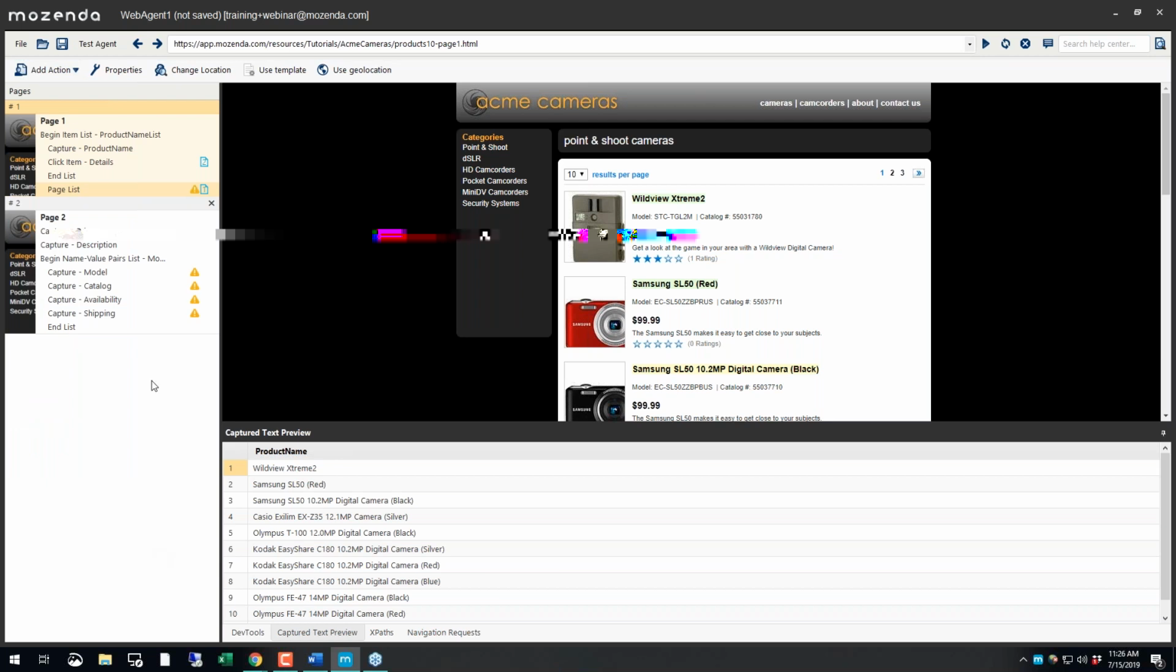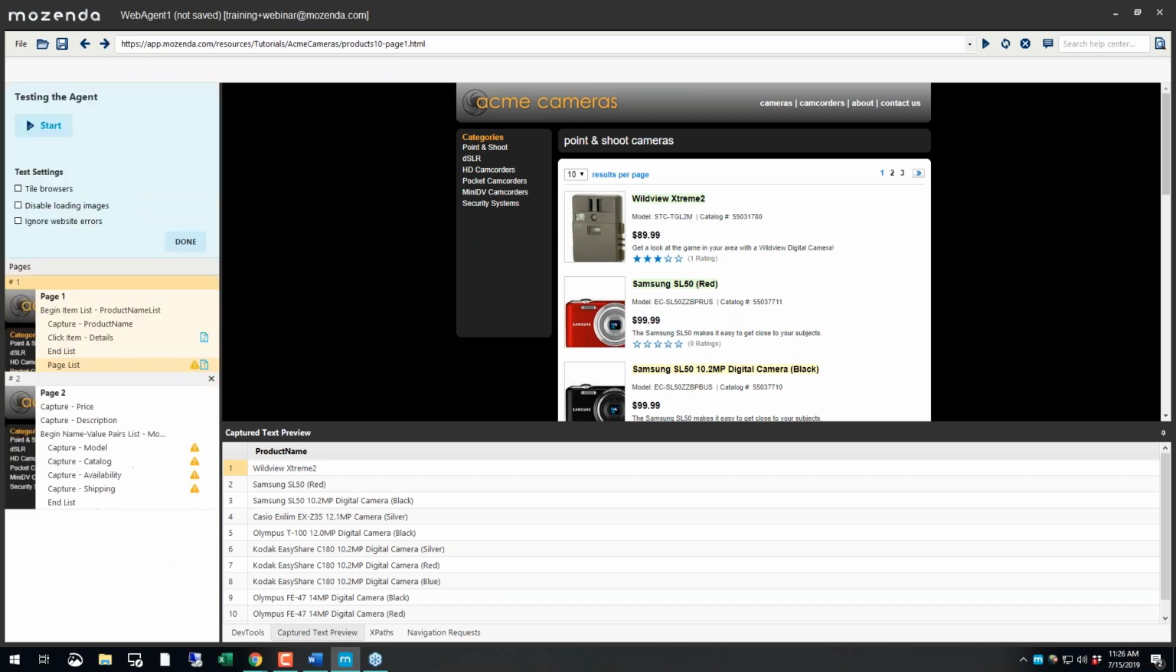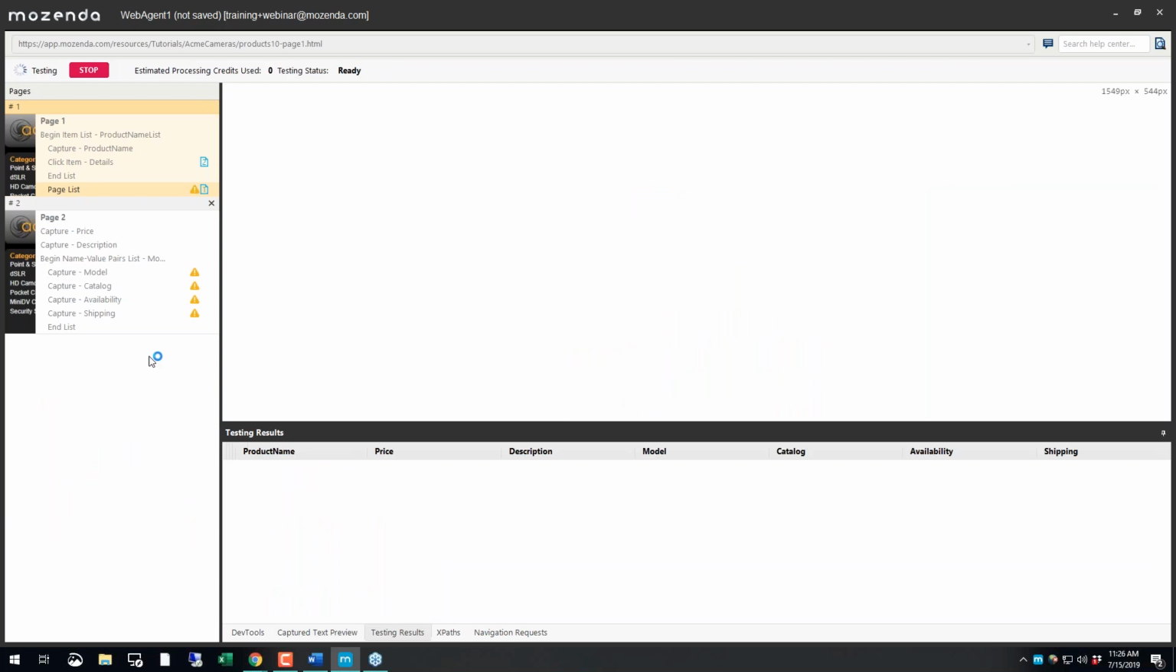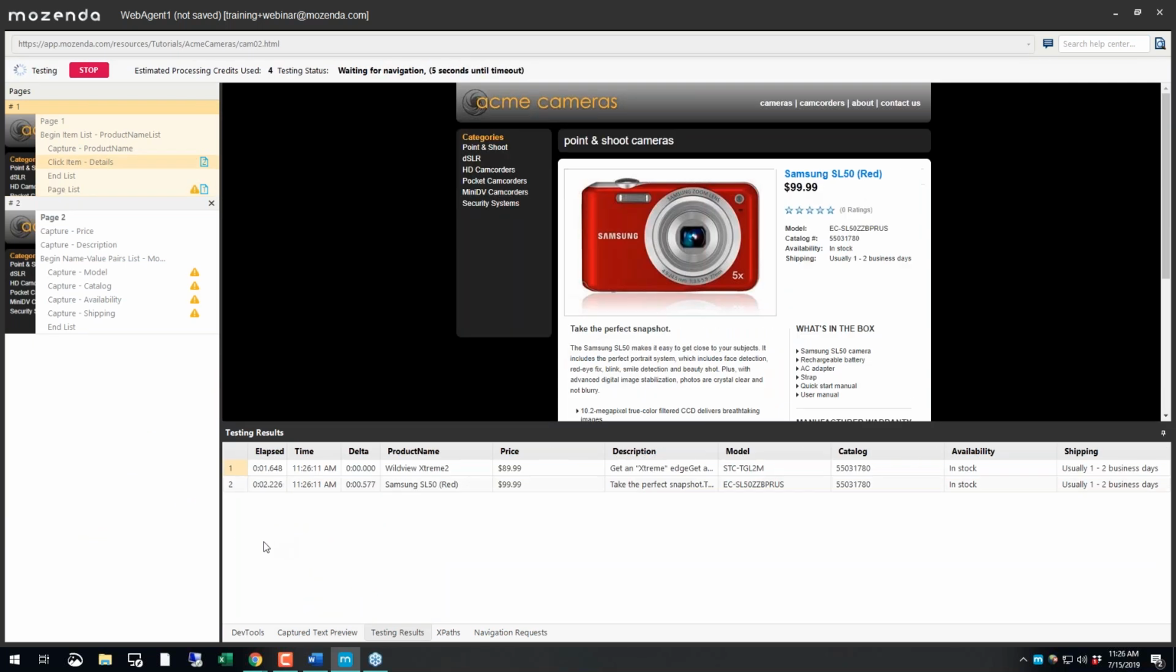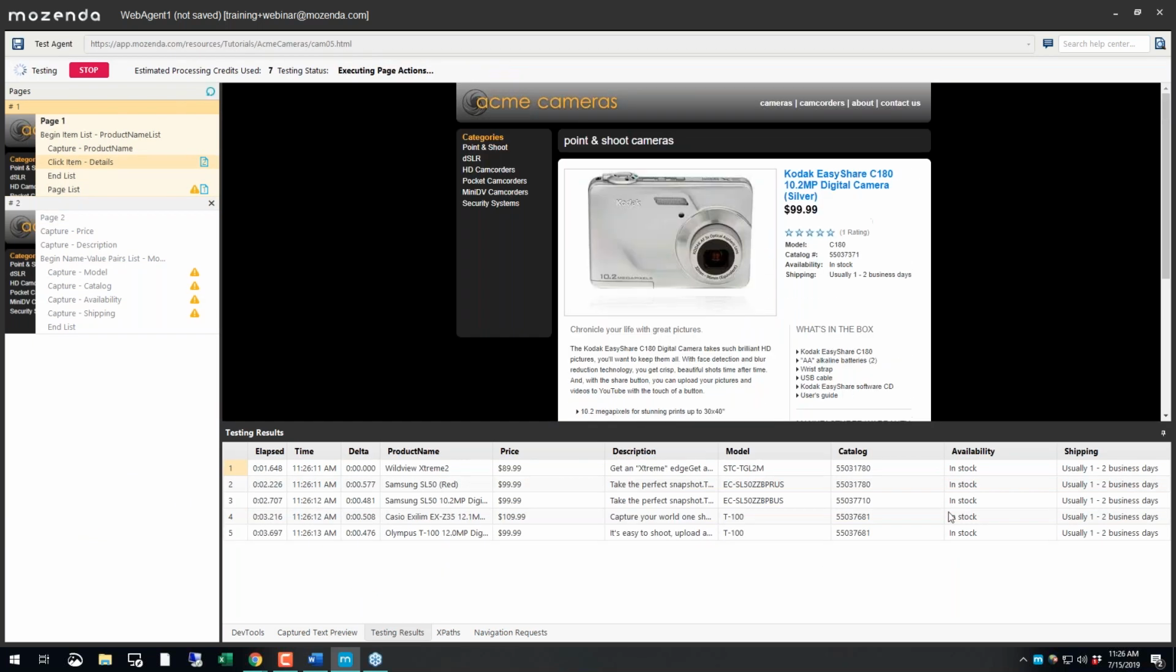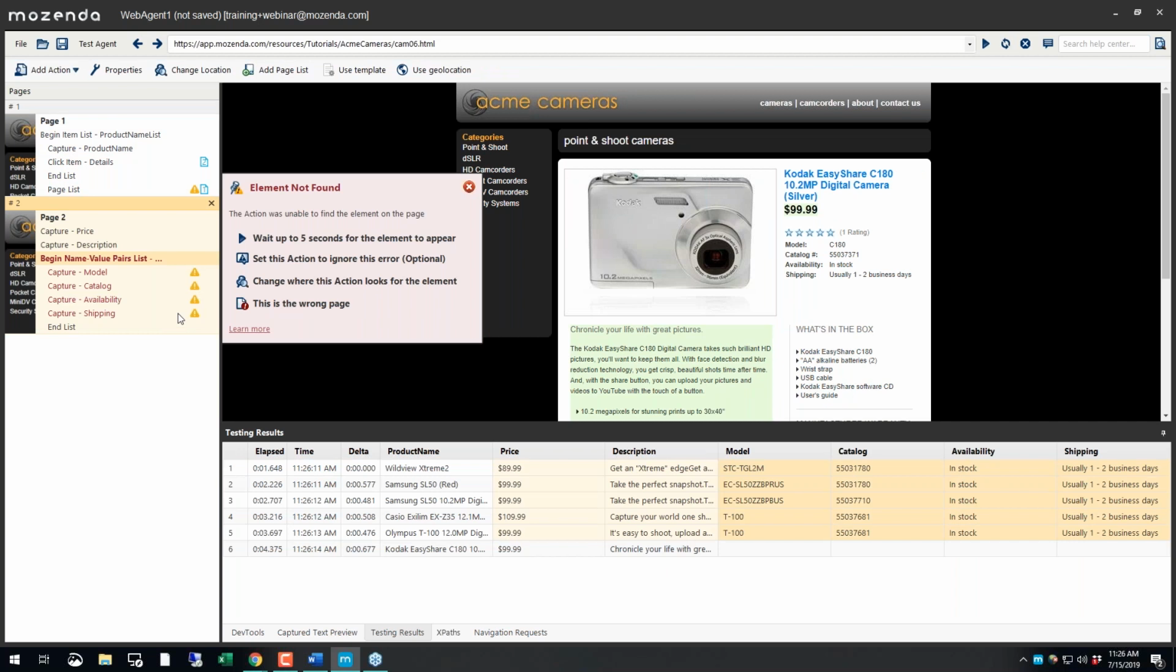Let's test our agent to see how it works. Testing is always a good thing. So it looks like it's getting most of the information. We did hit an error where it said element was not found for this name value pair list. So it stopped on the item where it did hit this error so I can identify it.